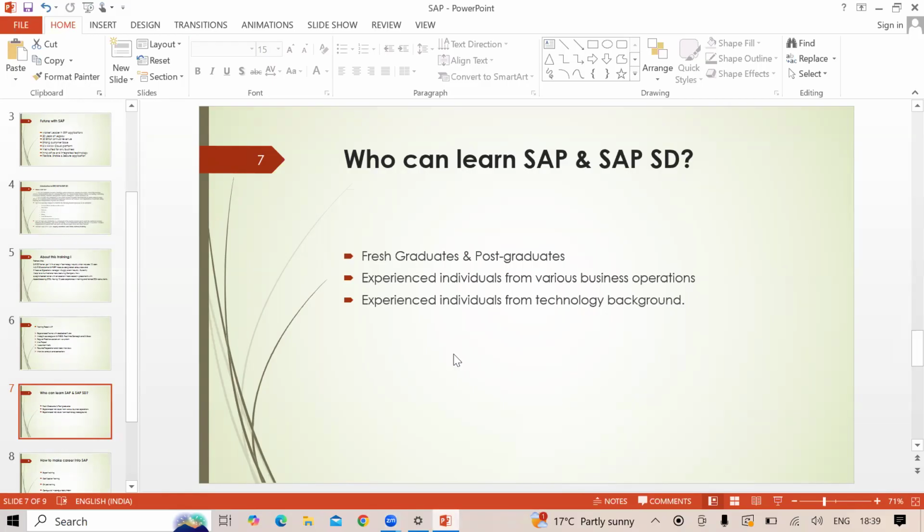Fresh graduates: there are fewer chances for freshers, but if you have learned it properly and there is a requirement, there are so many startups nowadays that are hiring freshers. And if you have a certification in SAP, that is also another weightage for you. Then experienced individuals from various business operations, for example somebody working in sales and marketing, banking sector, or insurance sector, who want to switch their careers. Those are the people who are more eligible for this training program.